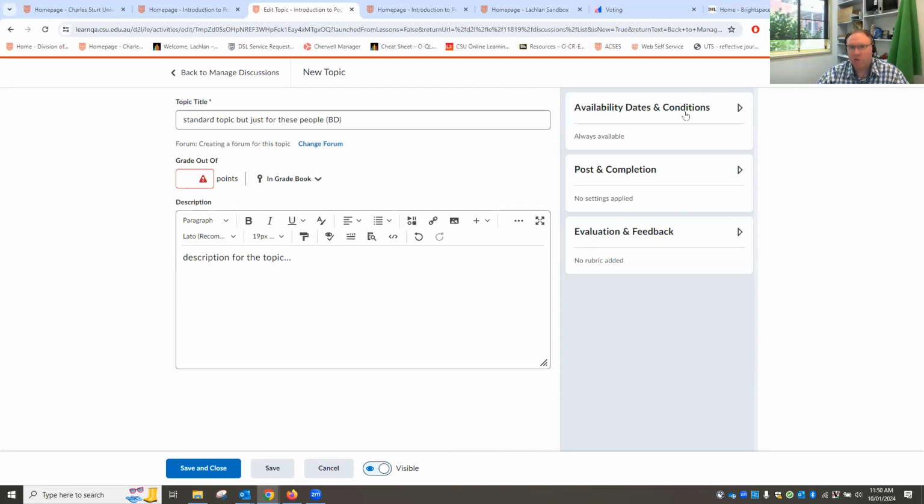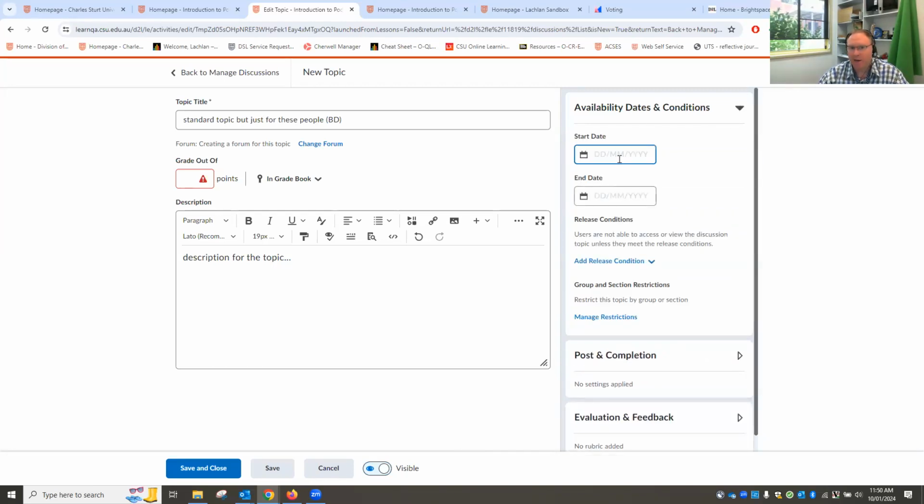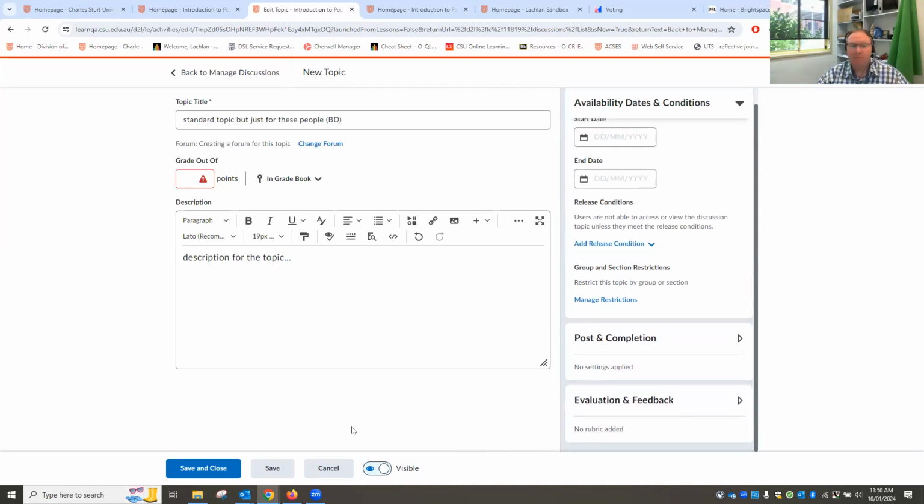Then we get into some customization settings for your discussion settings. So do you want it to be released straight away, only visible within certain date periods or not? Otherwise, it's just visible based on that toggle. Then we get into release conditions. Release conditions is when we get into whether or not students need to have completed something else before they can do it.